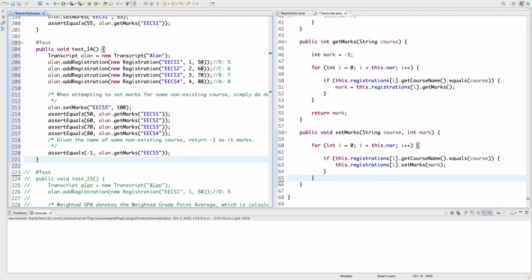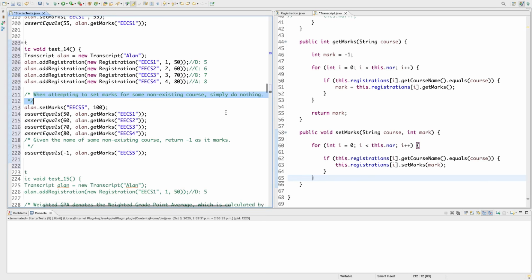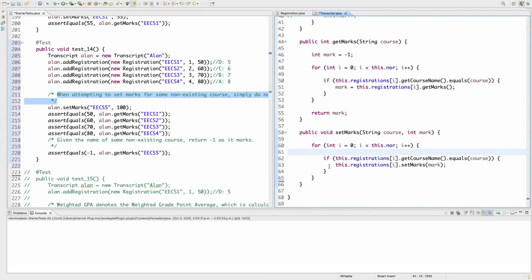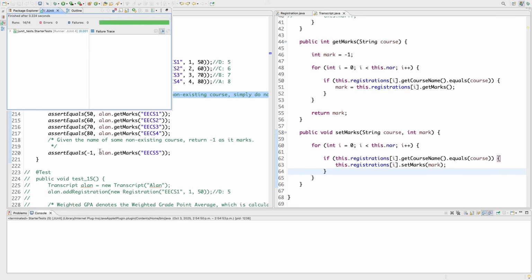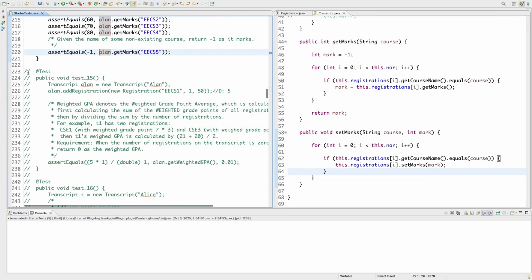So for this one, it says when attempting to set marks for some non-existing course, simply do nothing. And so we already fulfilled that requirement over here, right? Because if we don't get to this condition, or we don't pass this condition, then we'll never set the marks. So we're good. So this is going to pass, hopefully. Yep. Okay. Moving on to the next one.